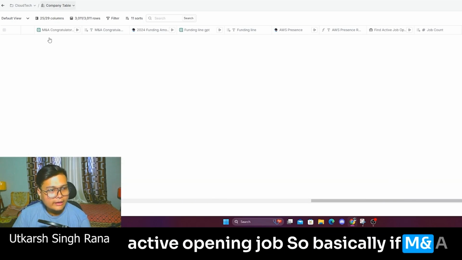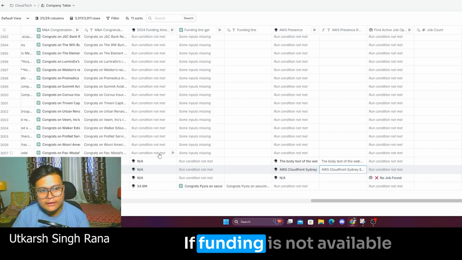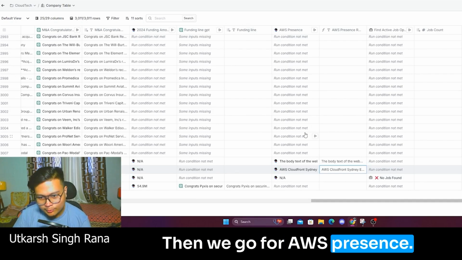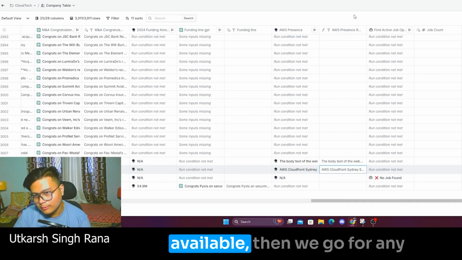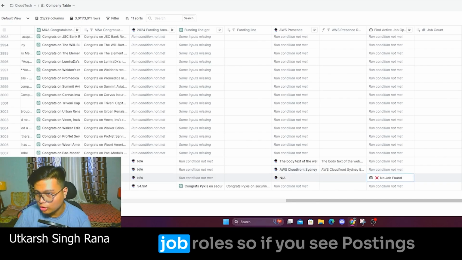And then I'm checking if they have an active job opening. So basically, if M&A is not available, then we go for funding. If funding is not available, then we go for AWS presence. And if AWS presence is not available, then we go for any job roles.